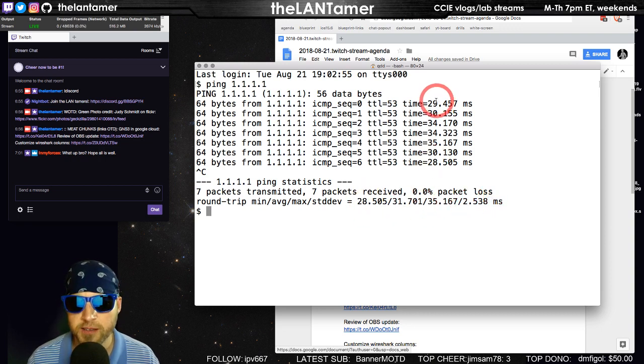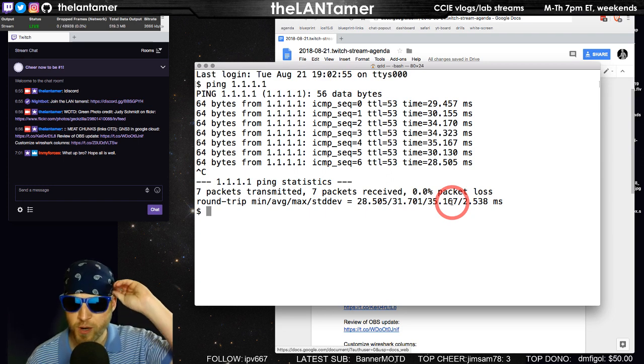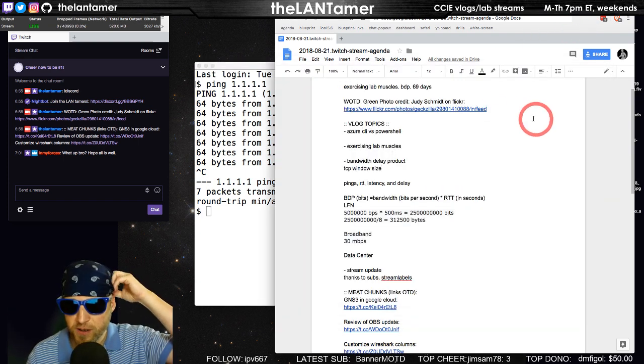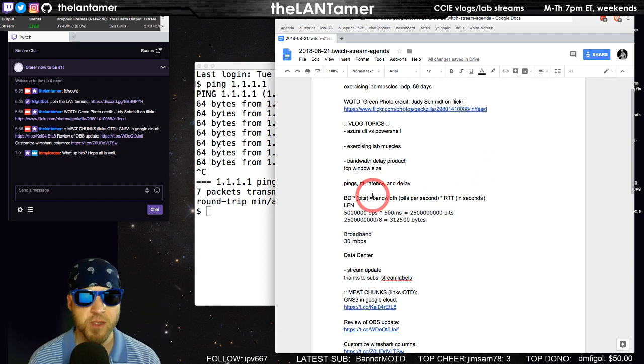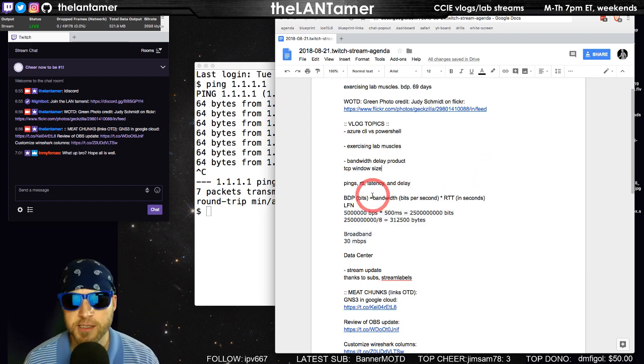A lot of people will look at this number, and you see the average is 31. That's your ping time, which is really your round trip time, and that is different from latency. I sort of equate latency to delay. Latency is how long it takes for data to get from one host to another, but it's different from round trip time, because round trip time is always there and back. Latency could be measured one way.